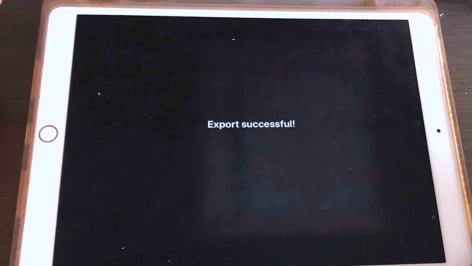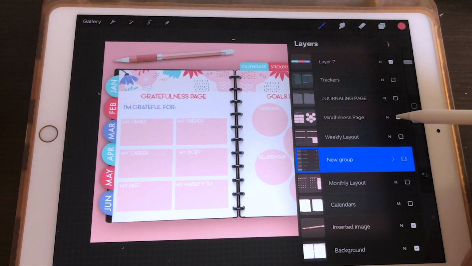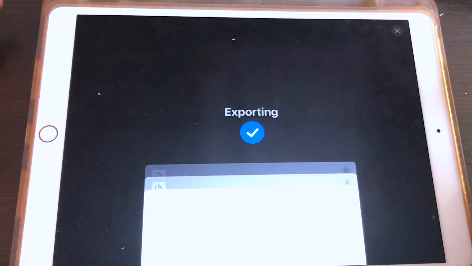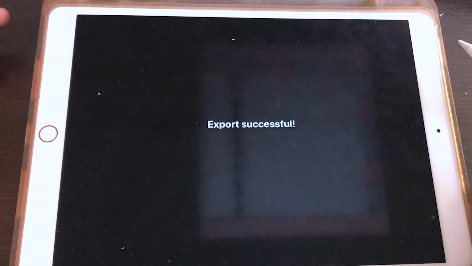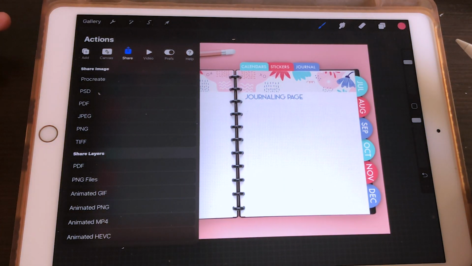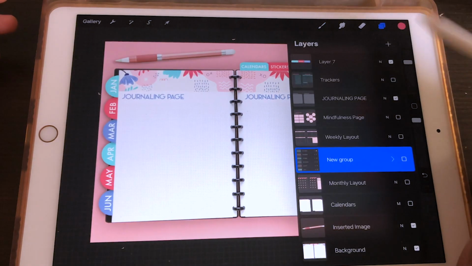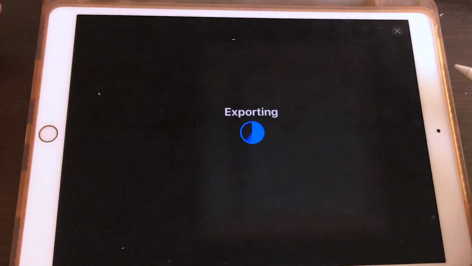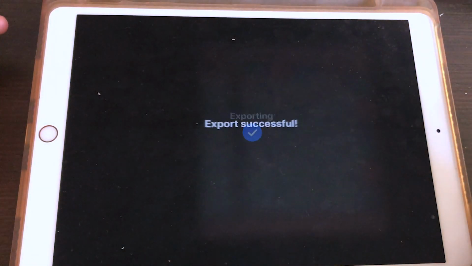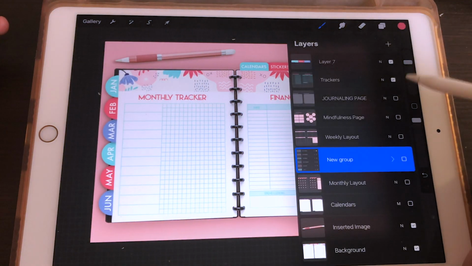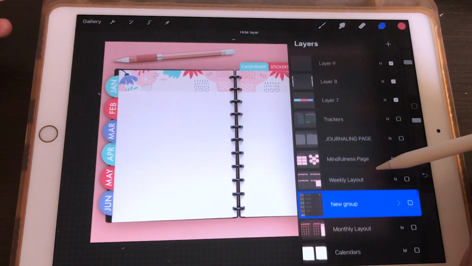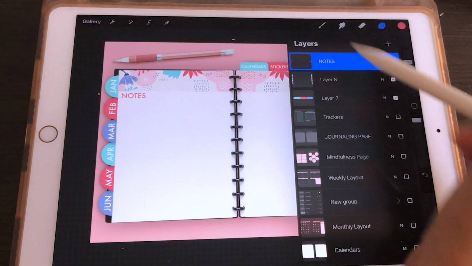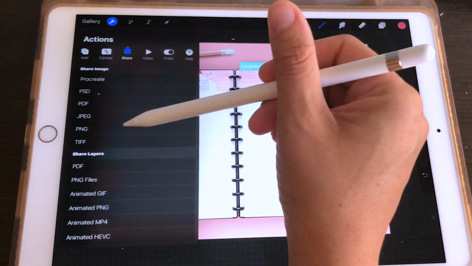Now we are exploring the goals and gratefulness page. Now we are exploring the journaling page, like so. Now we're exploring the tracker layouts. Perfect. And yeah, I think we have it all. I'm sorry, I also have to export the notes pages.